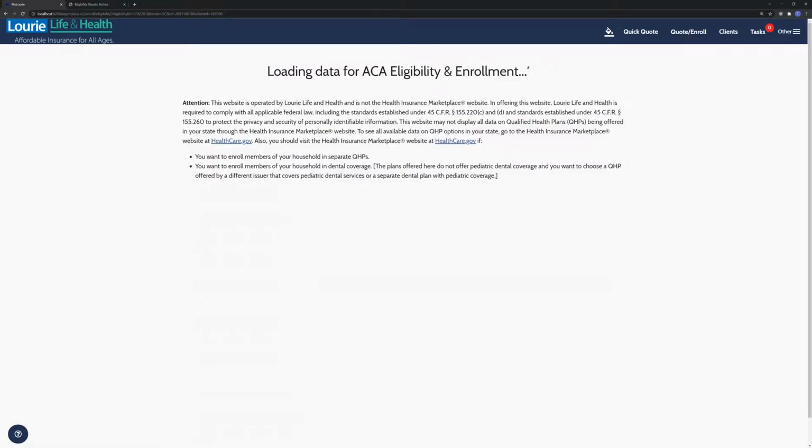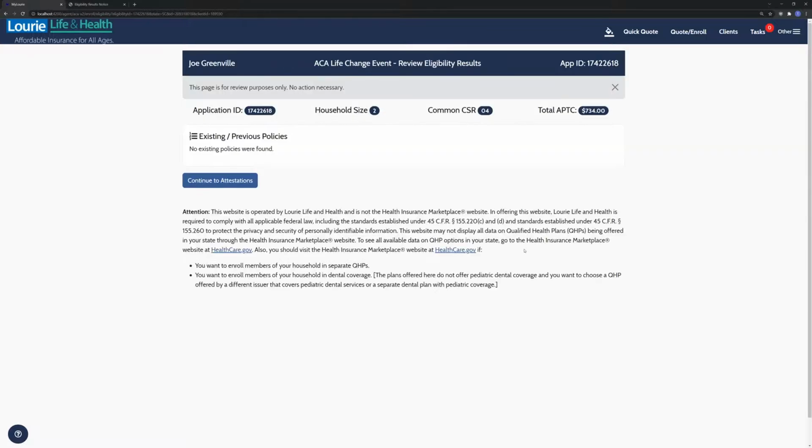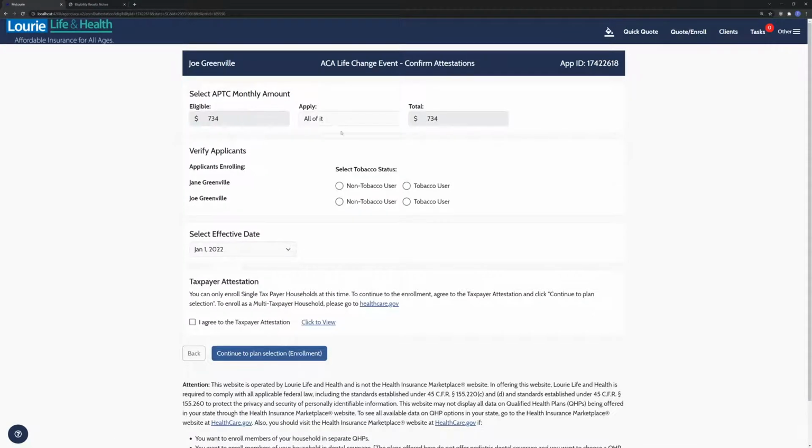which will then load in our eligibility data and continue the process. So we got no policies. We have our APTC. This is just the review for the eligibility data. And here we'll attest their tobacco status. They're both non-tobacco users. And the effective date here, which is also new, if there's multiple effective dates available, say they're eligible for a special enrollment period as well as their open enrollment period, you could select that to pick which plan year you're doing, which effective date you'd want to have, and that's all based on what eligibility data tells us is available for that applicant.